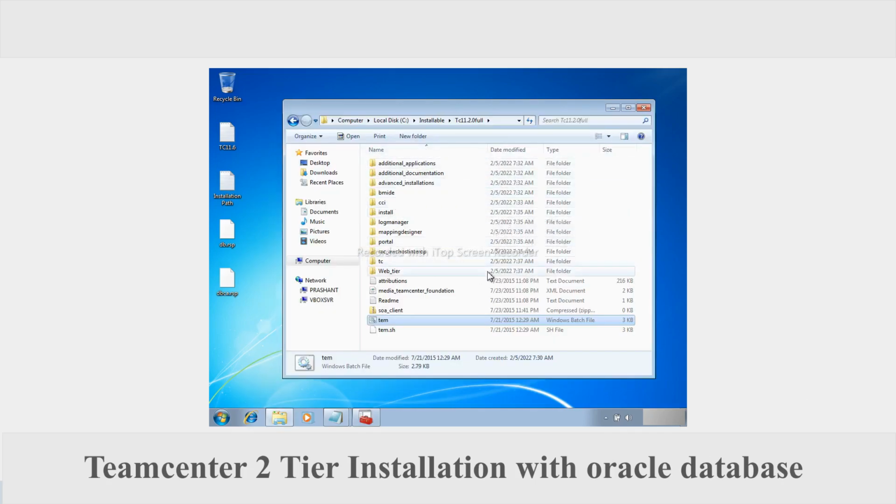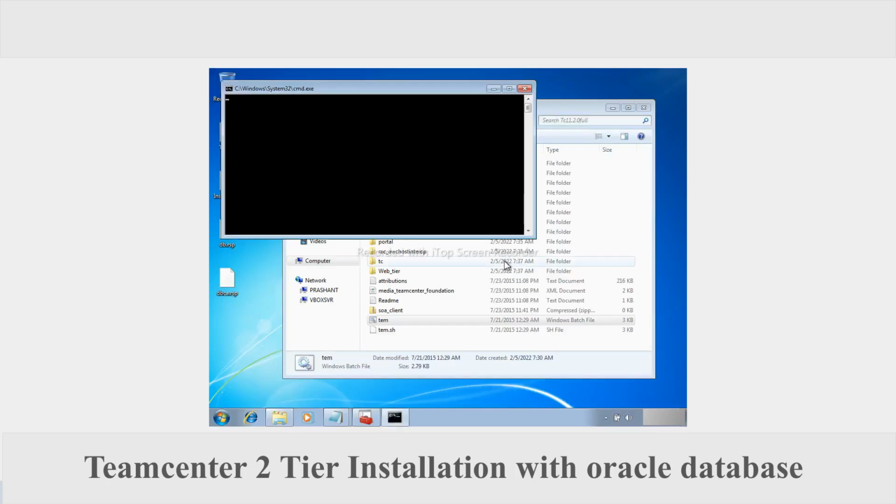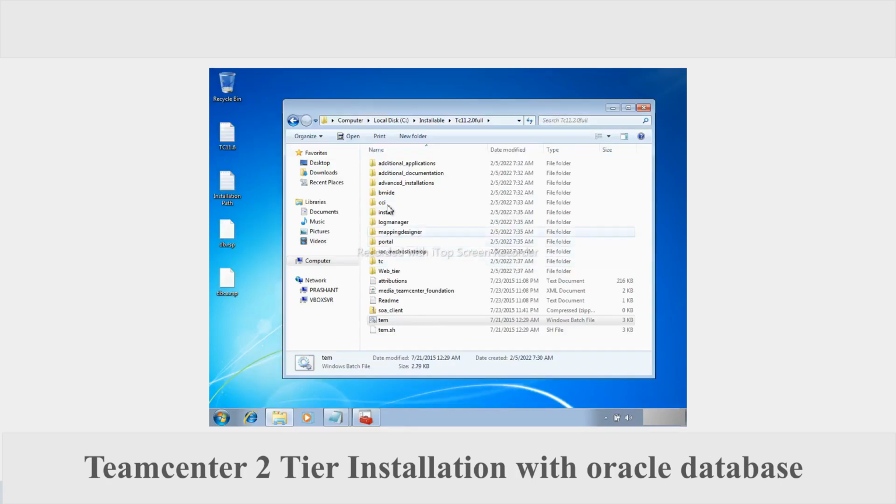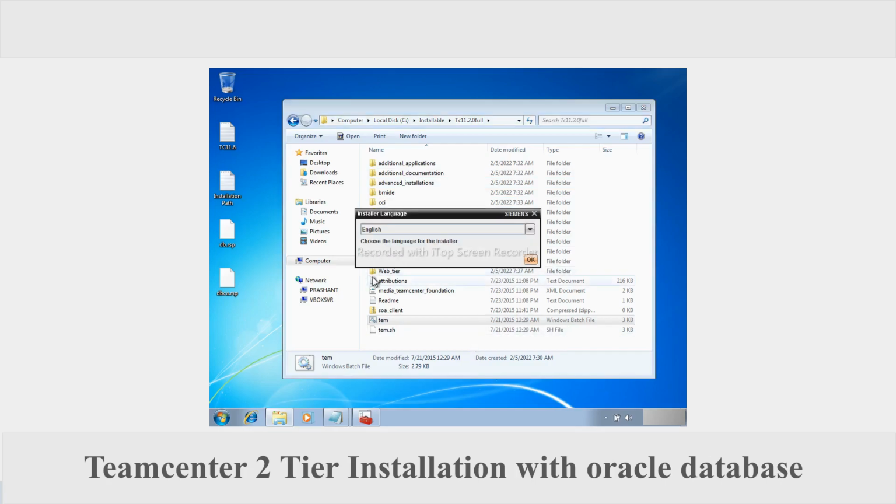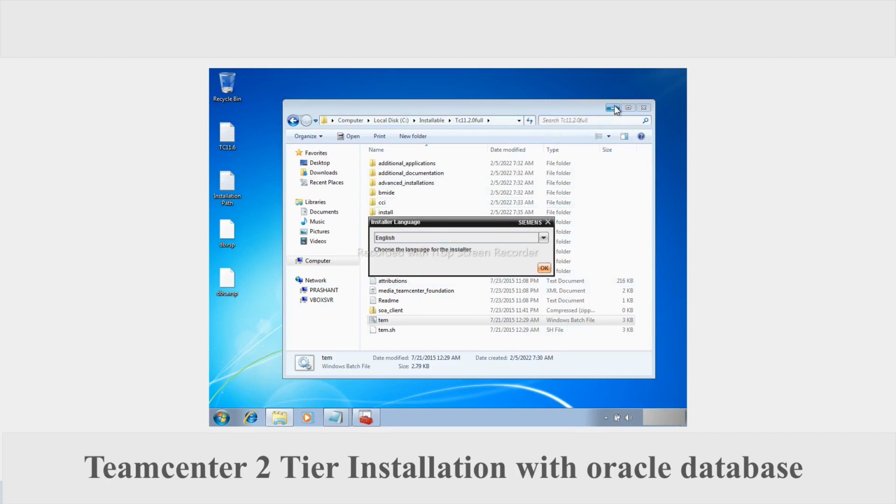Okay, for Teamcenter installation, we are using the tem.bat file, Teamcenter Environment Manager. Simply right click on this one, run as administrator. Okay, if Java is not installed, then this window will not open. It's throwing an error. First install Java. There is a dependency of some exe files for this one.